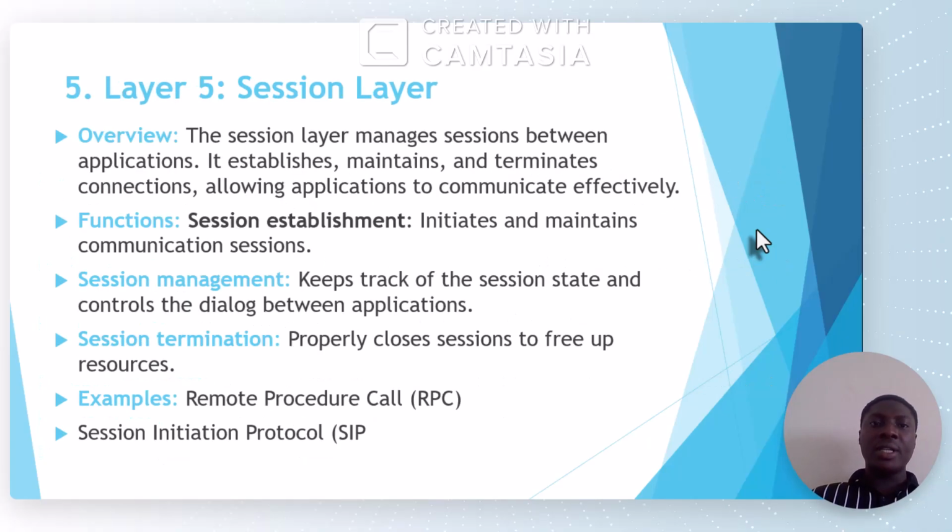And we have layer 5, the session layer. The session layer manages sessions between applications. It establishes, maintains, and terminates connections and allows applications to communicate efficiently. Functions: session establishment initiates and maintains communication sessions; session management keeps track of the session state and controls the dialogue between the applications; and session termination properly closes sessions to free up resources. Examples are remote procedure calls, RPC, and Session Initiation Protocol.